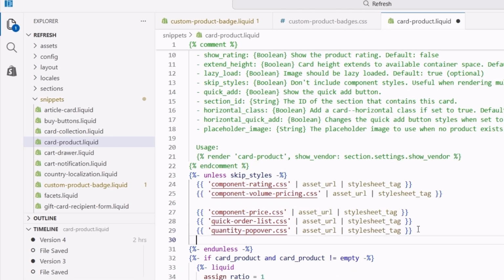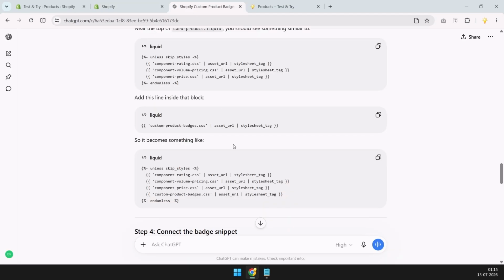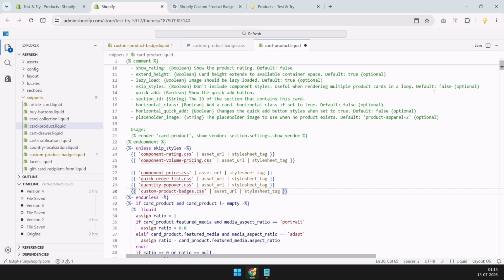I'll hit the enter button and I'll paste the line of code. So here you see it says before the end unless. Before the end unless we need to paste the line custom product badge.css. So I pasted it here. Now I'll save this file.